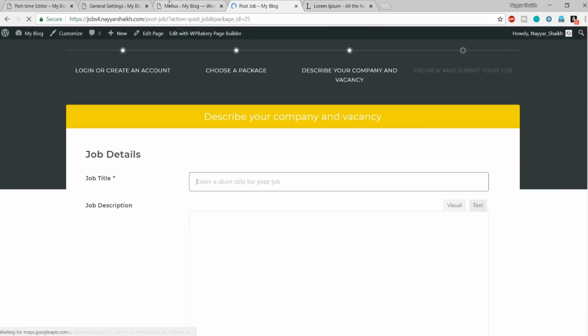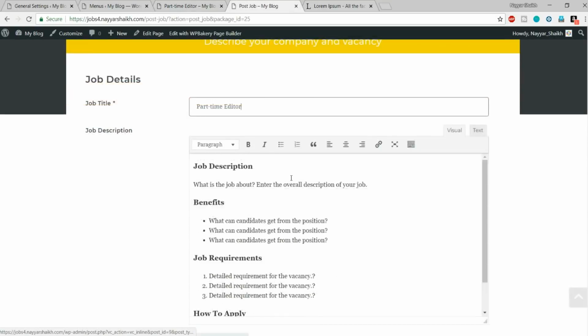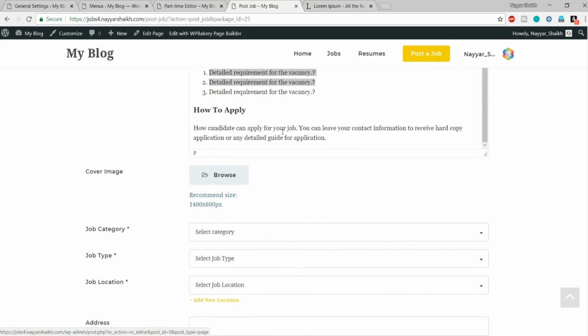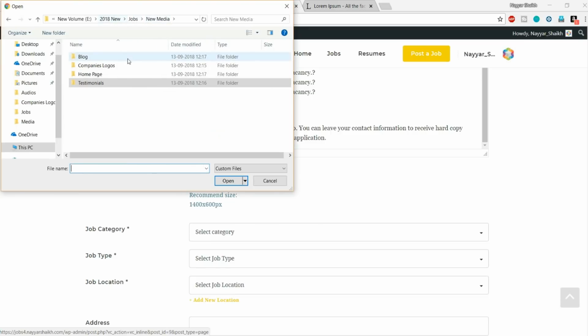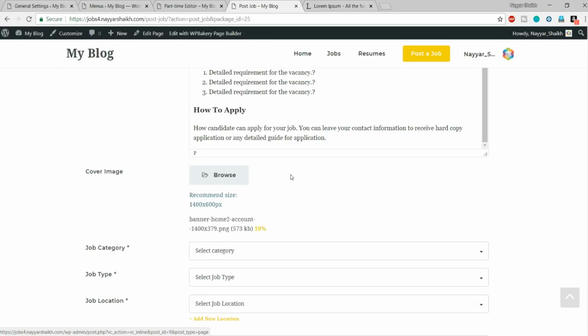Now let's give a title first. Let me do one thing. Let's take this job as an example. So this is the title, part-time editor. You'll enter that title over here, and under job description you see all this data is already present. You can make some changes over here. Cover image, let me select this, and add this as the cover, or maybe this one, or maybe this one. Okay, select any image as your cover image, click on OK.